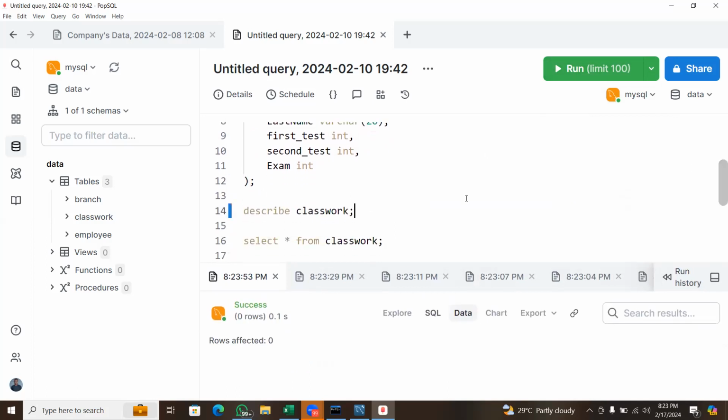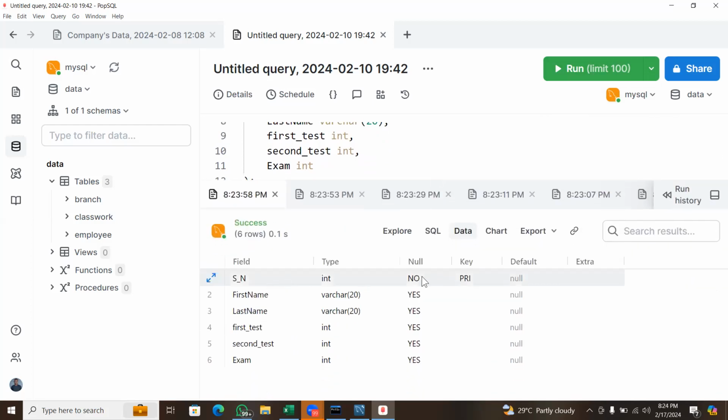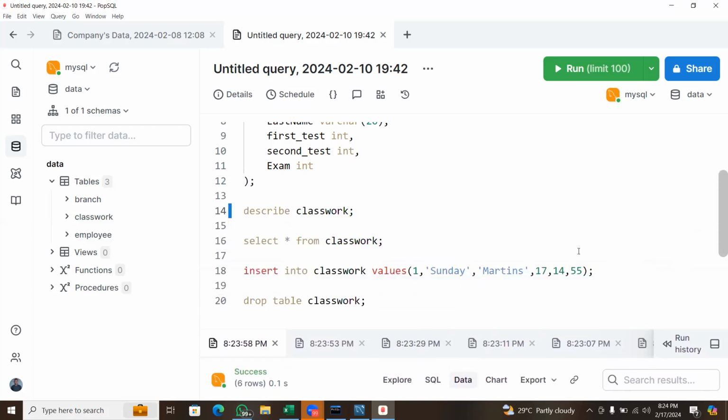and describe it, you will see that right here where it says null means empty. So it's asking a question: can this column be null? Here it says no, whereby others can be null. First name can be null, last name can be null, first test, second test, and exam, they can be null. But this one that I set as primary key cannot be null. It says no, right? It cannot be null.